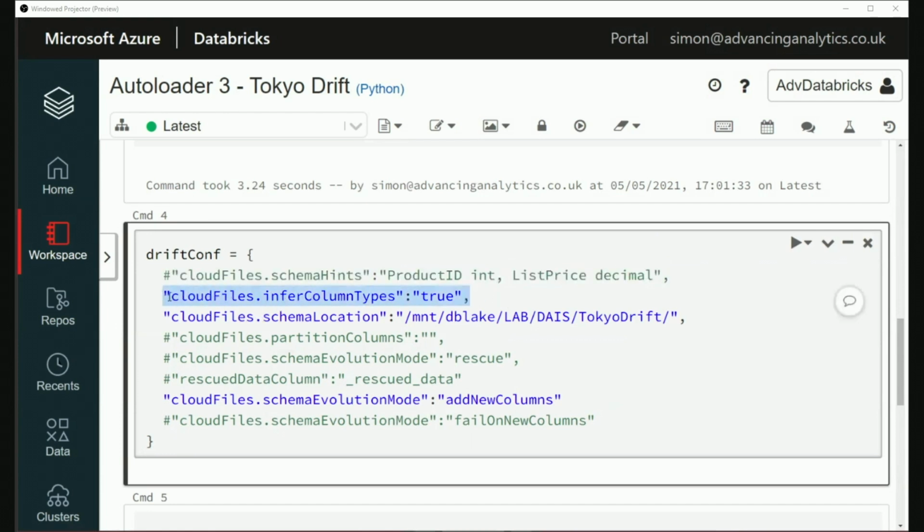Instead, I'm going to use it to let it infer. I'm like, no, you can sample the data. You can figure things out. It's all right. I trust you. And it'll go and figure that out for me.